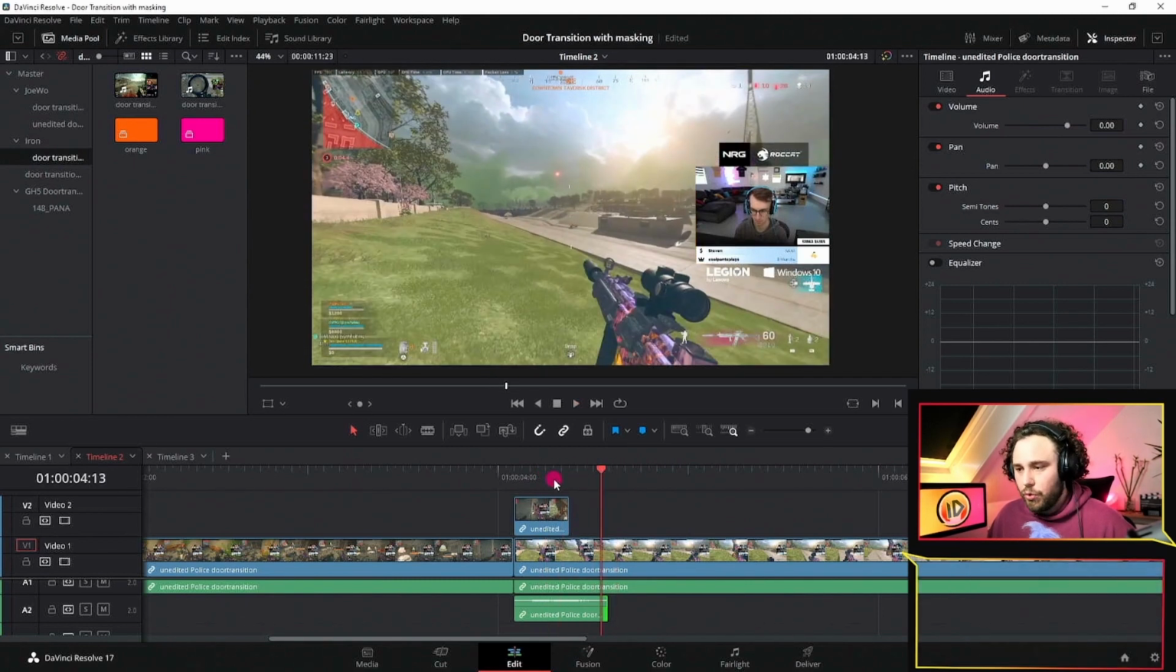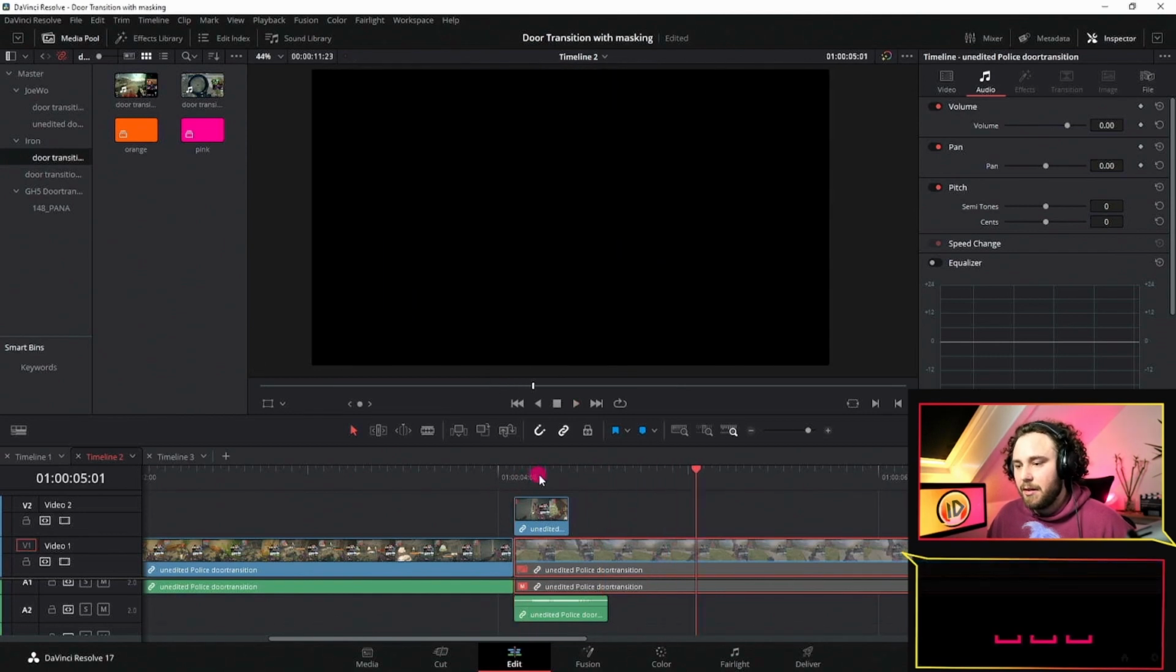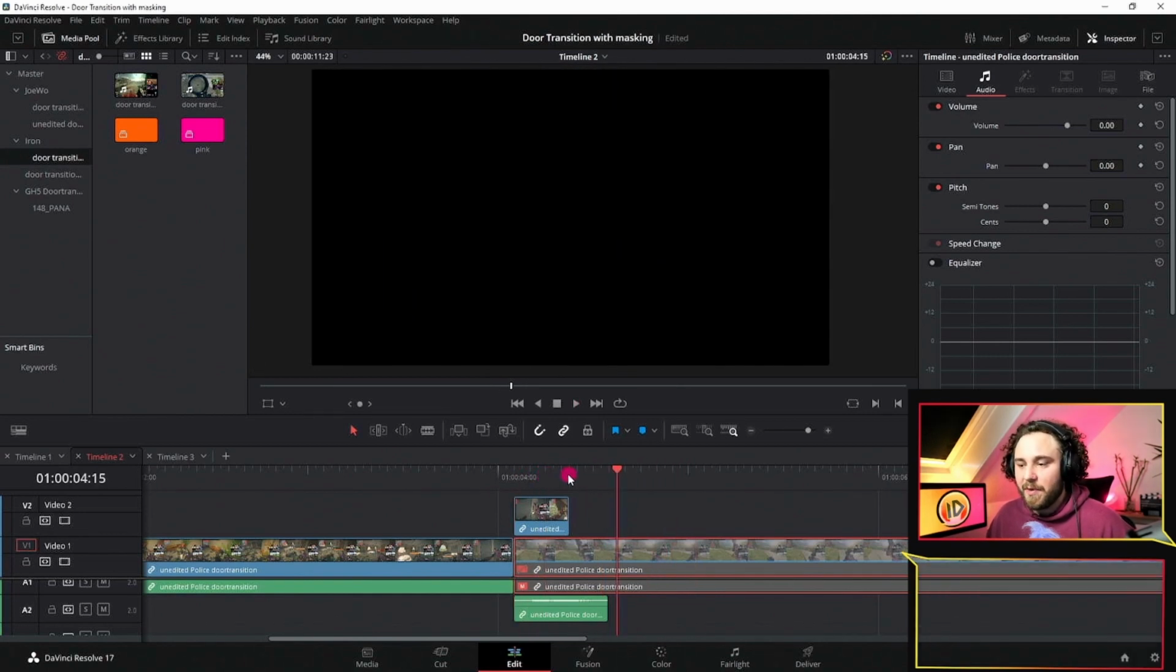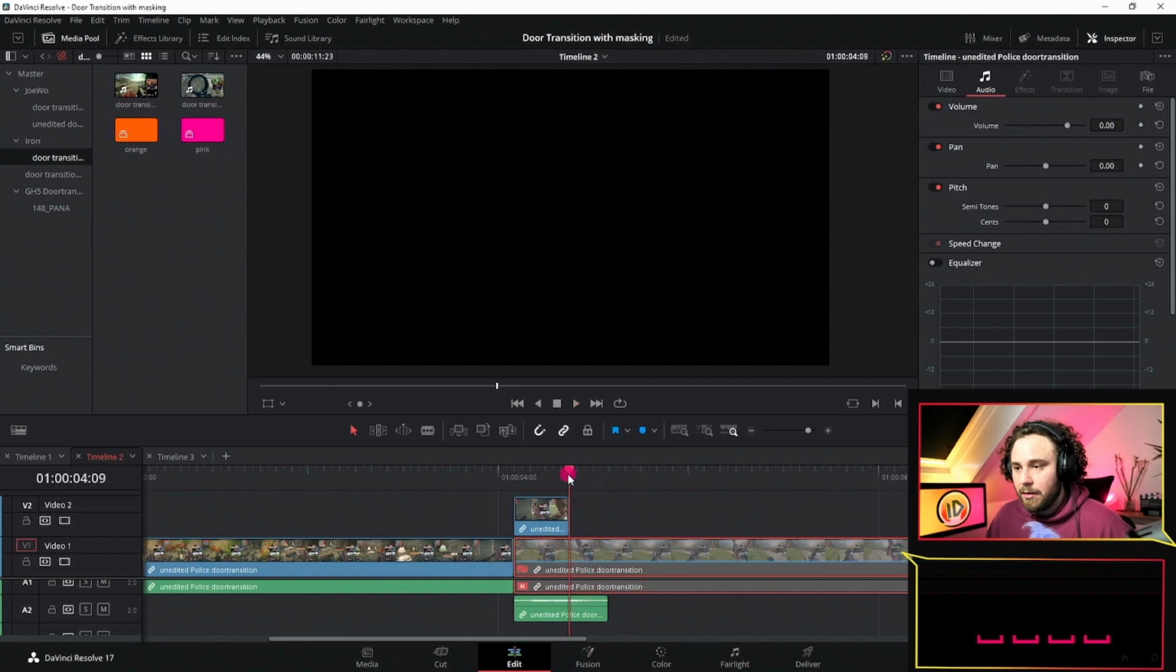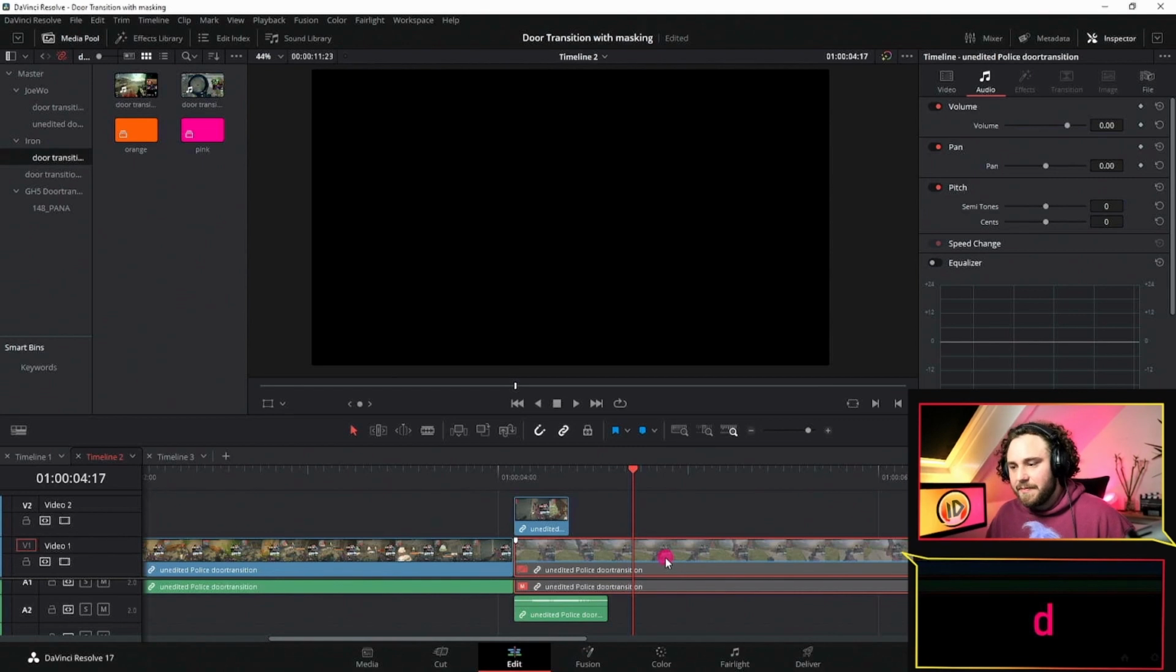Do you hear what I mean? Let's disable this. This is the sound that would have been missing. And this is what we need. Now enable this clip again.